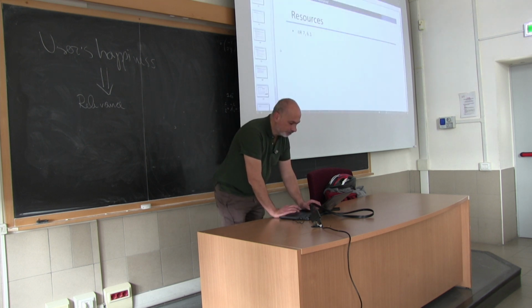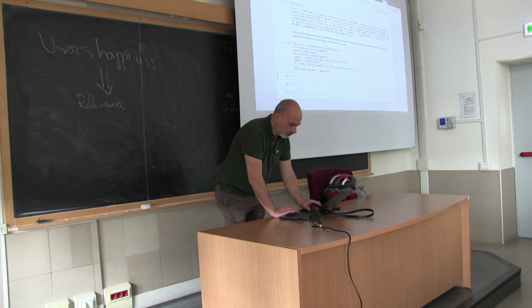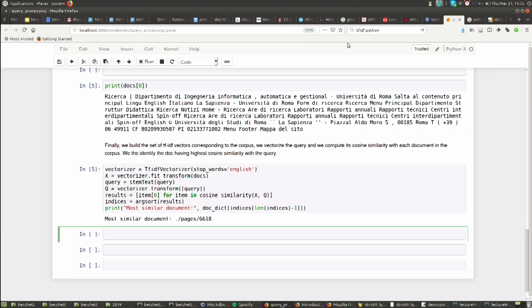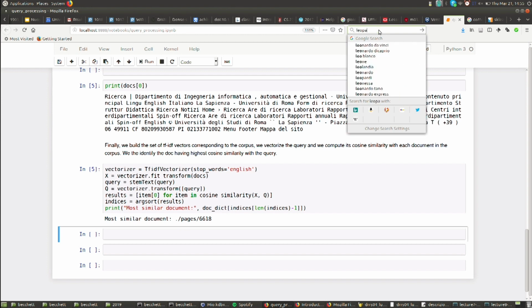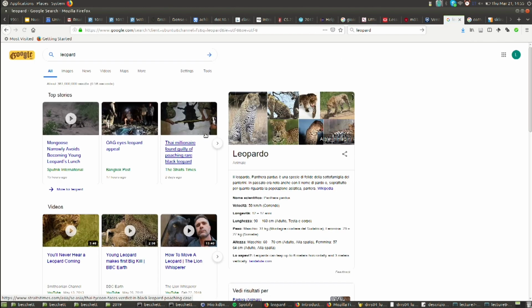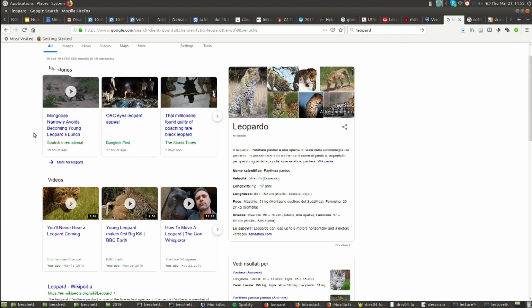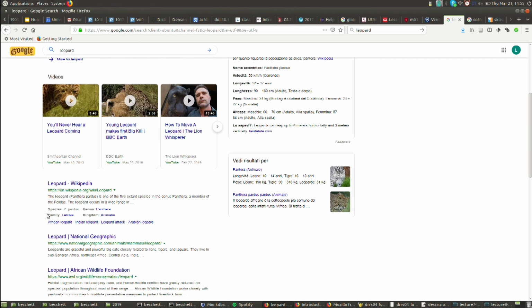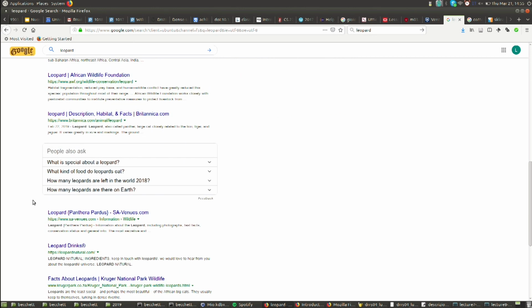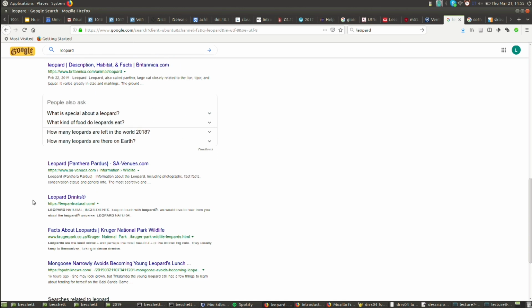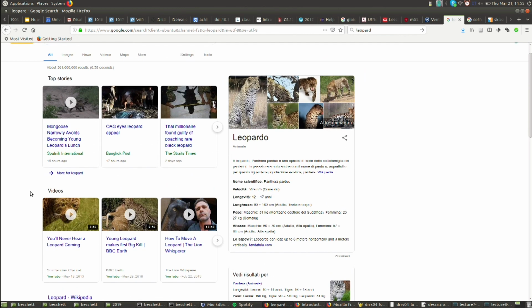Let's make an example. I really want to make an example with you. Let's go for this example. This is my query, right? So these are animals, I guess. Leopard, National Geographic. So the first pages are about facts about leopards, and so on. Am I happy with the results or not? Can you tell?